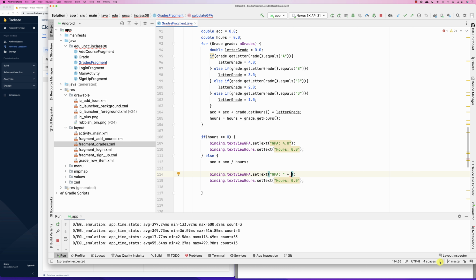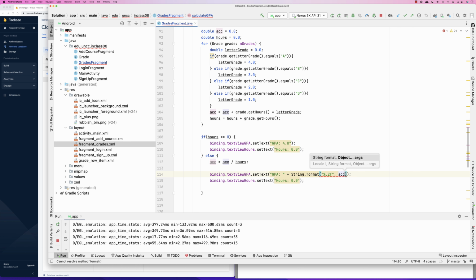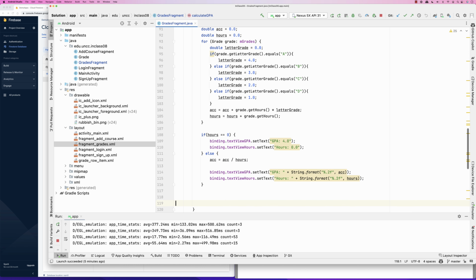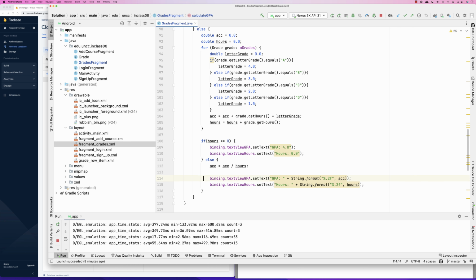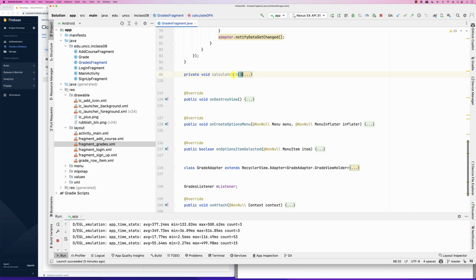and then the GPA equals, we can do the auto-completion also here, string dot format, and we can do something like this. And similarly also the hours, string dot format, remove the 0.0. So now we have that. Whenever you call this method, it's going to take care of doing the GPA arithmetic and calculate GPA. So when do we call this method?